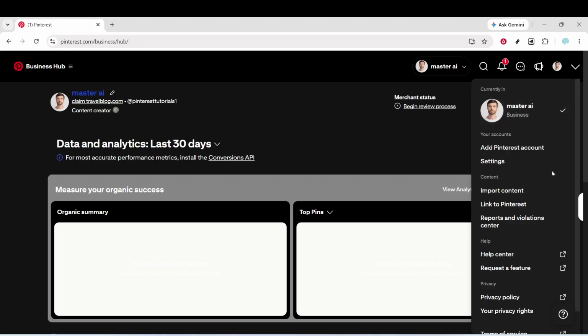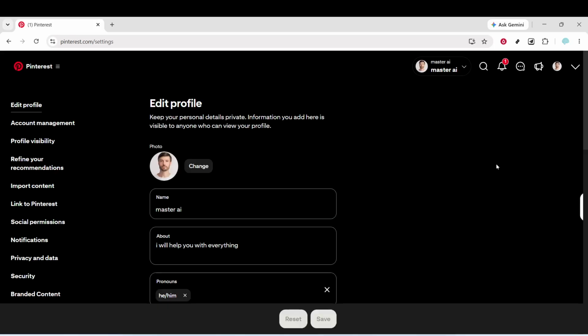Next, from that menu, you want to find and click the option that says Settings. It's usually near the bottom of that list. This takes you into the main settings area for your account.